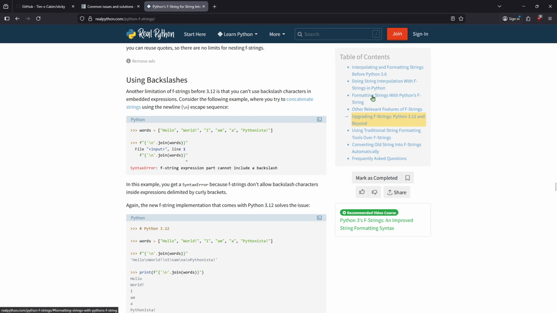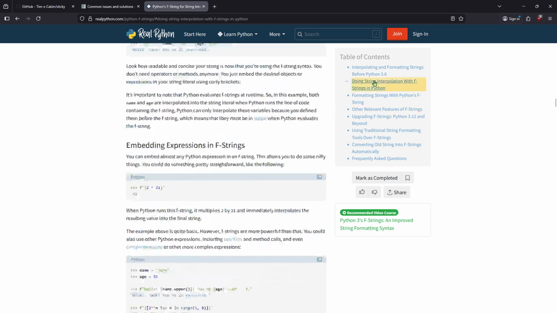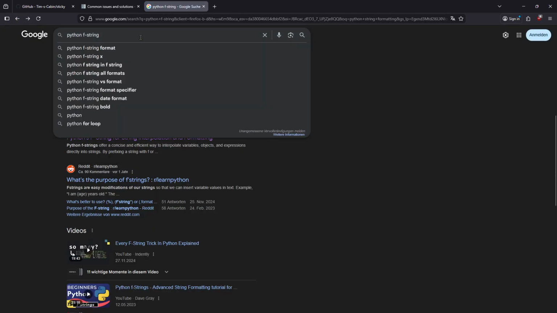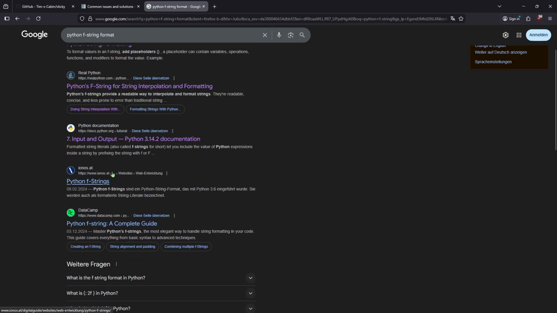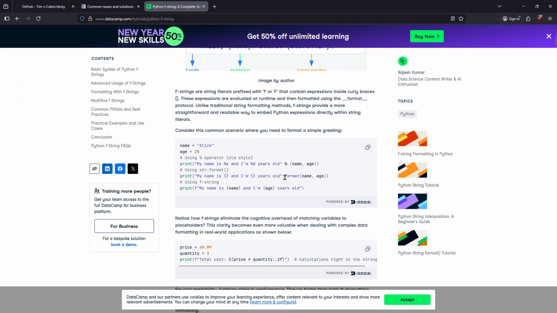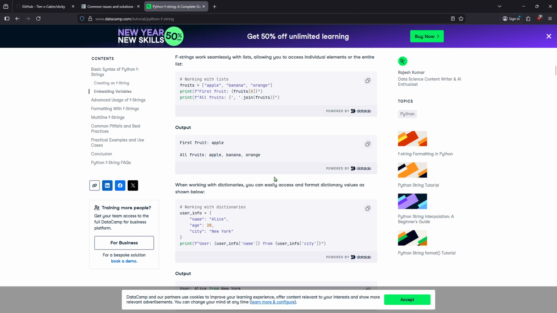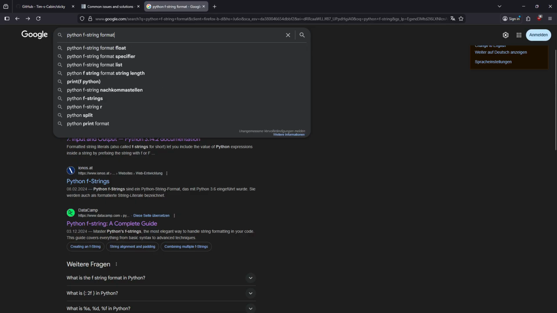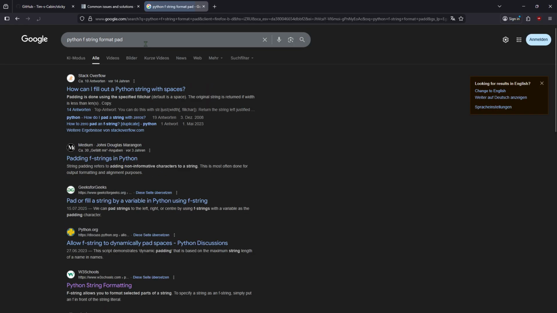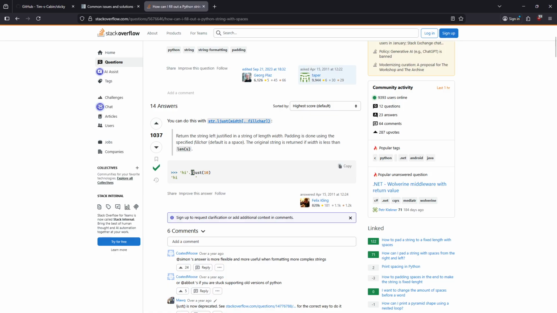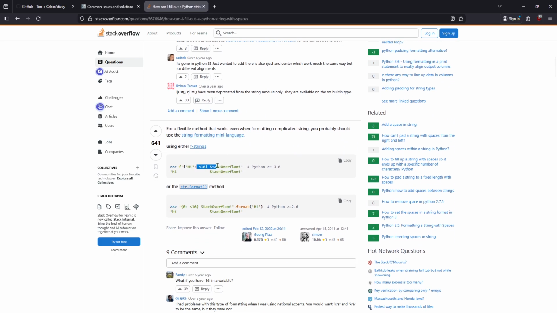I want string interpolation. Am I stupid in googling or something? Do I have to look up padding? How do I fill out spaces? What the fuck am I looking at?